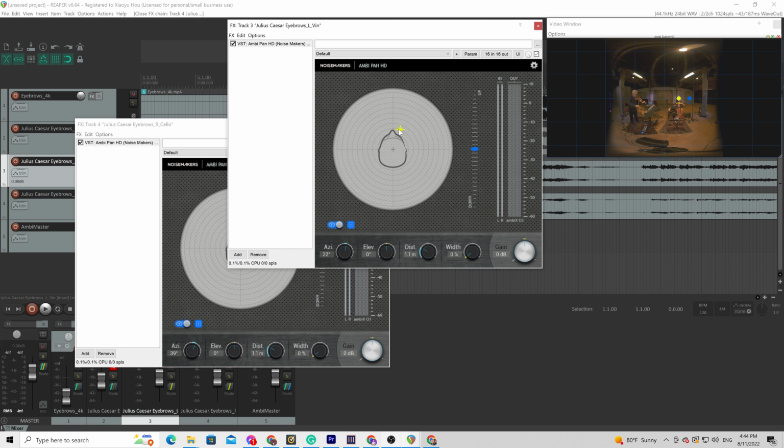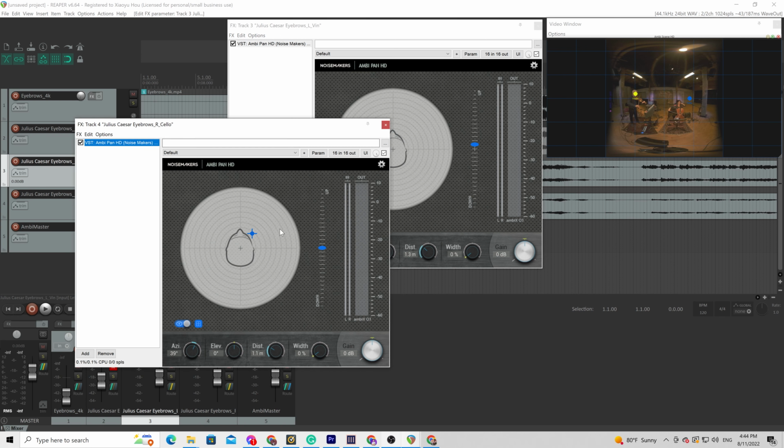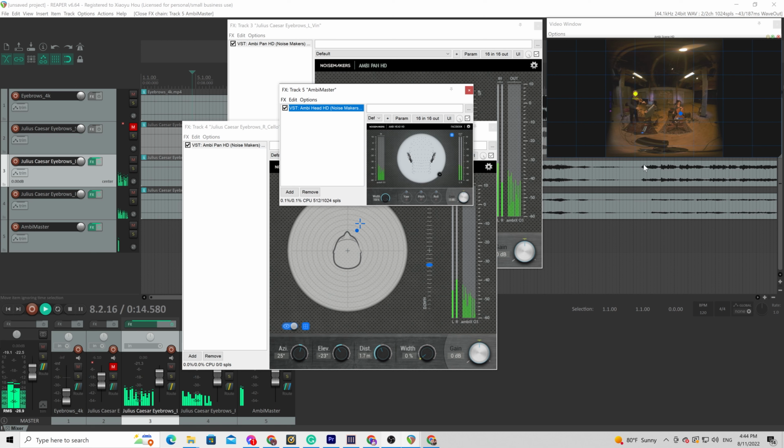Now use the panel here and the overlay panel as a reference to place your sound source. Here is the direction and here is the height of the audio. Violin is higher than the cello, so we need to place it to make the environment believable. Now listen to it. Use the Ambi Head on the Ambi Master track to pan your virtual mannequin head.